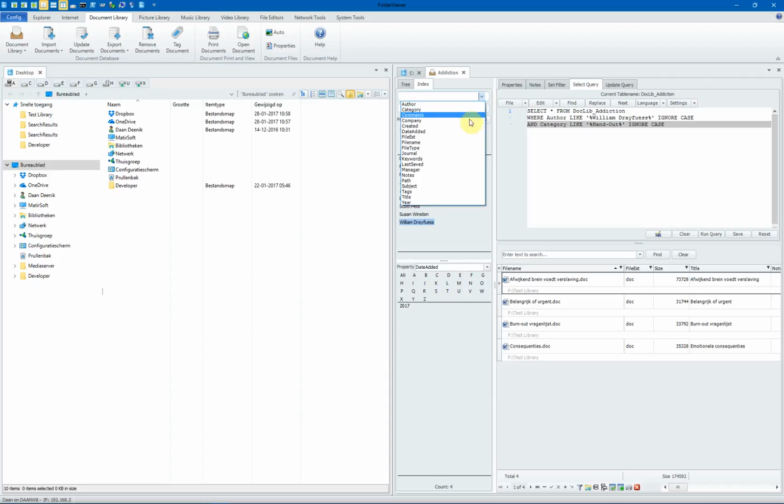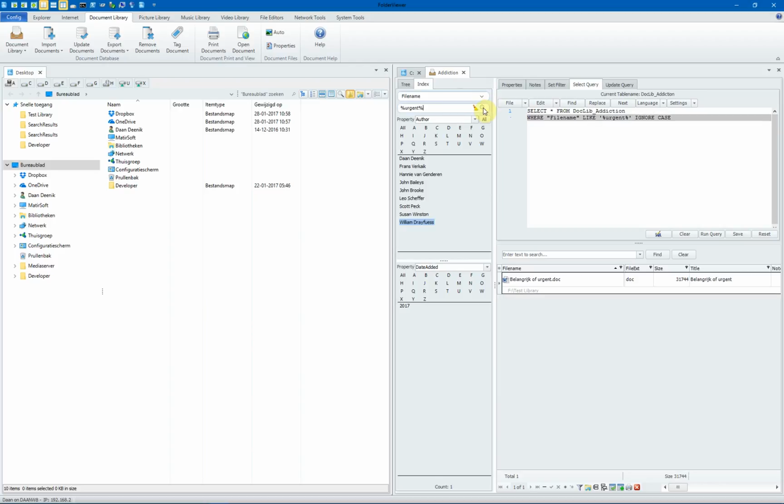Another option is to just select, for instance, the property file name and enter, using wildcards, a certain phrase. For instance, the word urgent. And when you press, only the files containing the word urgent are listed. The query is where file name is like urgent.